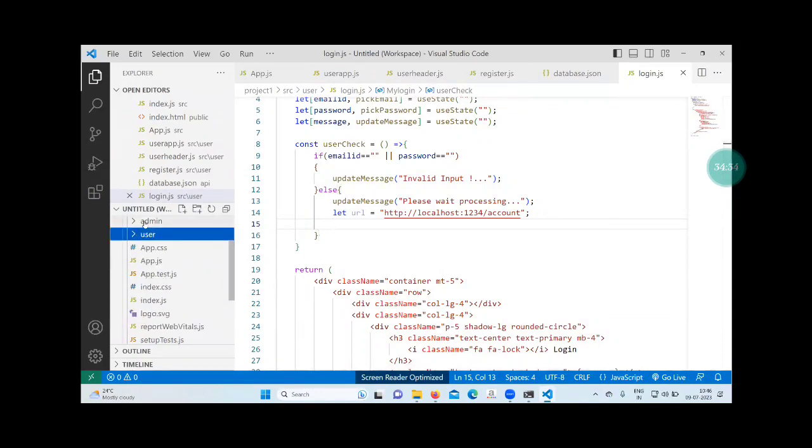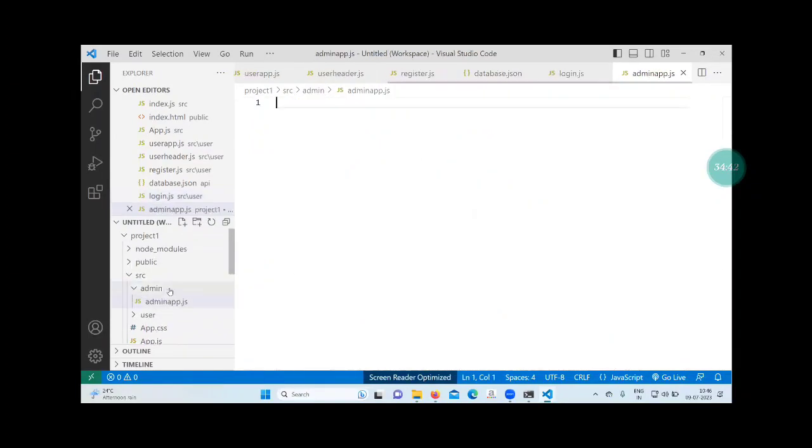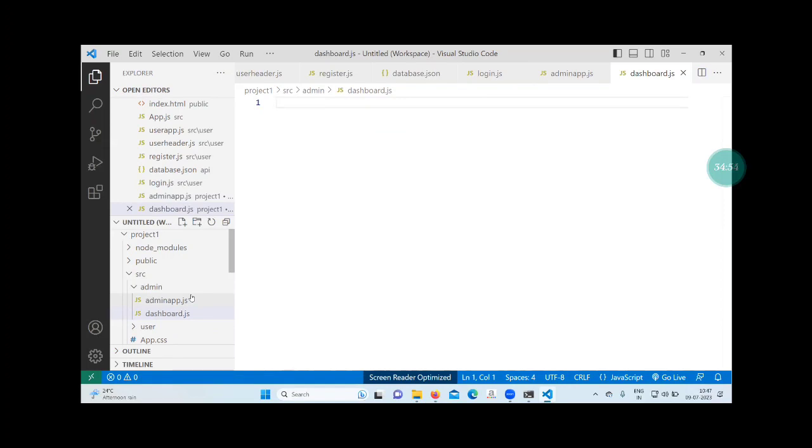So next file you are going to create under the admin folder. In the admin folder, you will create a file called adminapp.js and one more file, dashboard.js. Two files as of now: adminapp and dashboard.